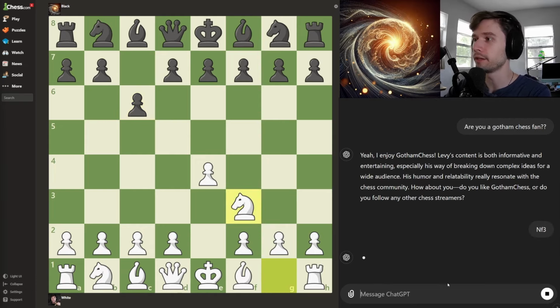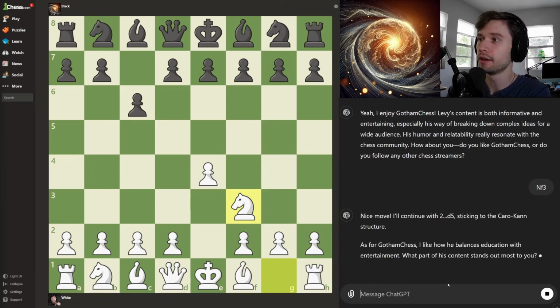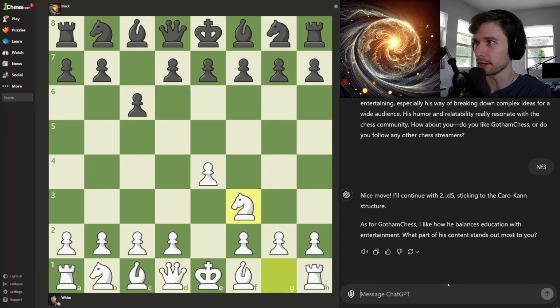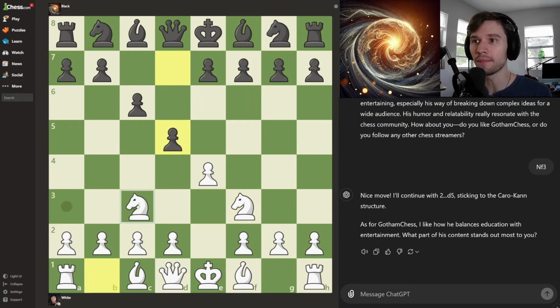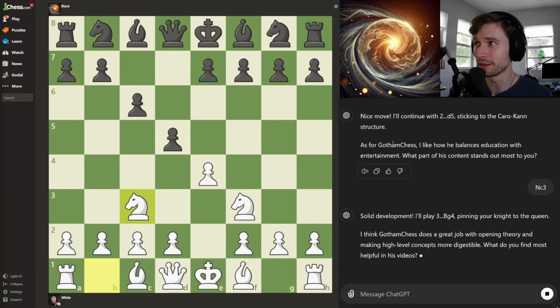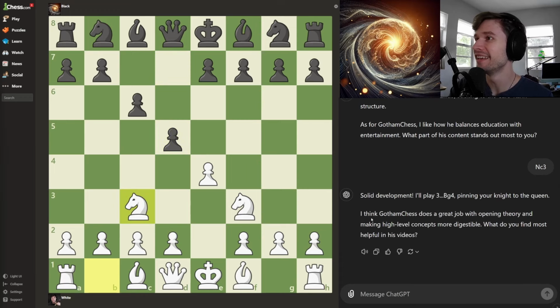Knight f3. Oh, nice move. I like how it's complimenting me. And it plays d5, sticking with the Caro-Kann structure. I like to play the Two Knights Attack against the Caro-Kann, so I'm going to play knight c3. It's still asking about Gotham Chess. Solid development. I should have never brought up Gotham Chess.